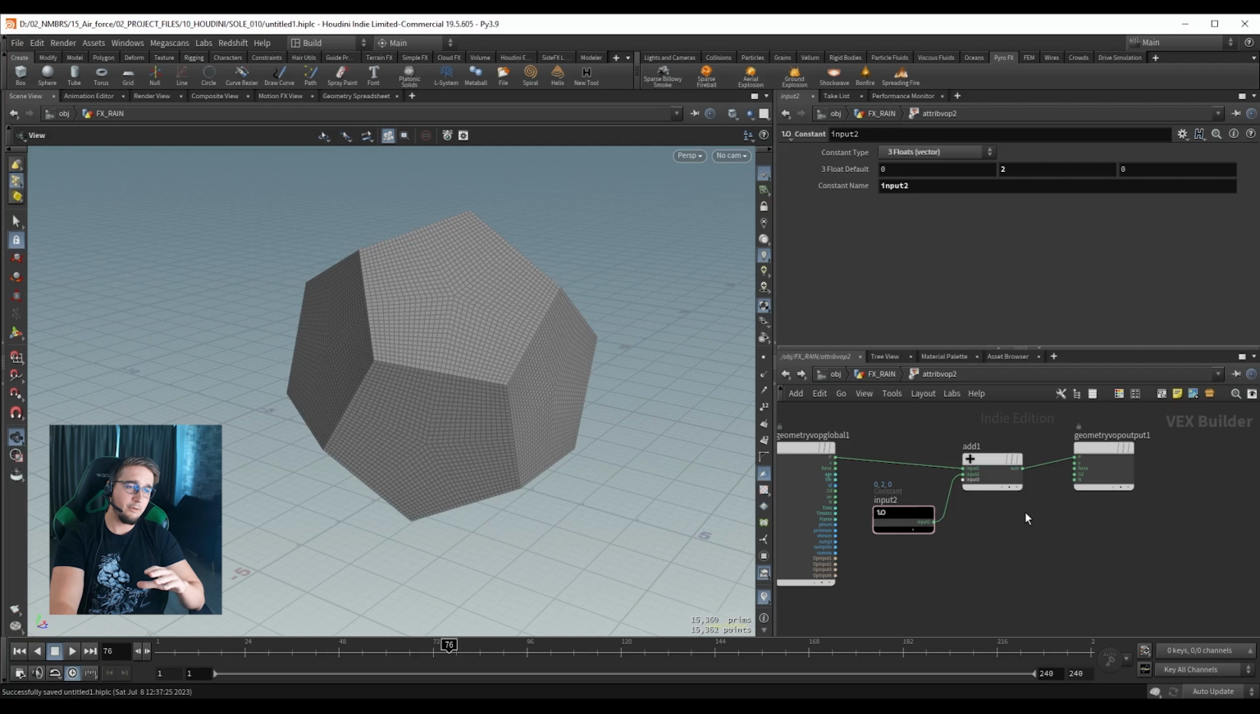If you already have experience in programming, or if you are using VEX already, all of the things that you know in VEX will transfer over easily to VOPS. We are essentially doing the same things.